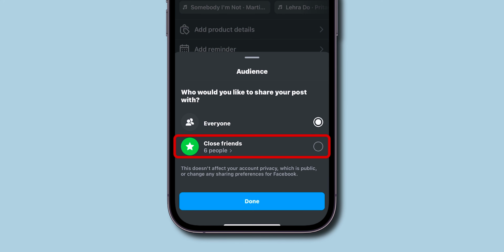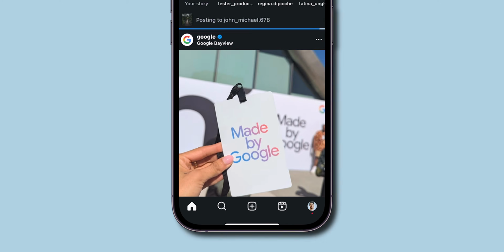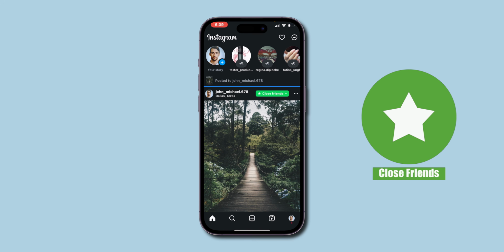Now click on the Close Friends, then click on the Done. Now tap on the Share so that your post will be shared to close friends only. And that's it.